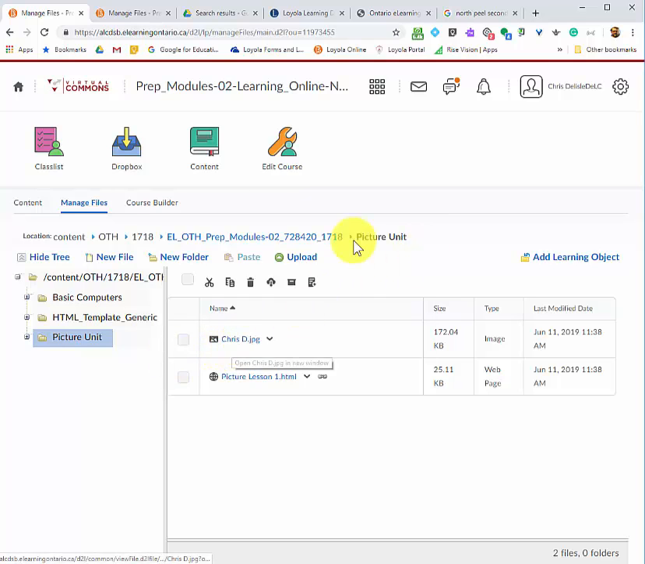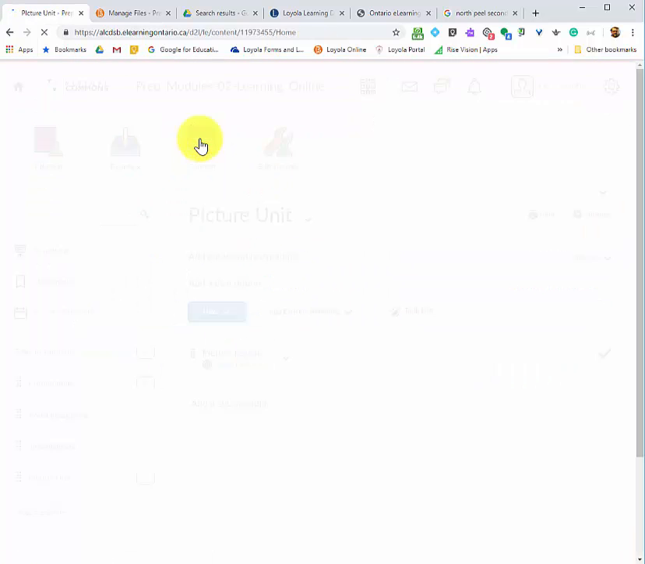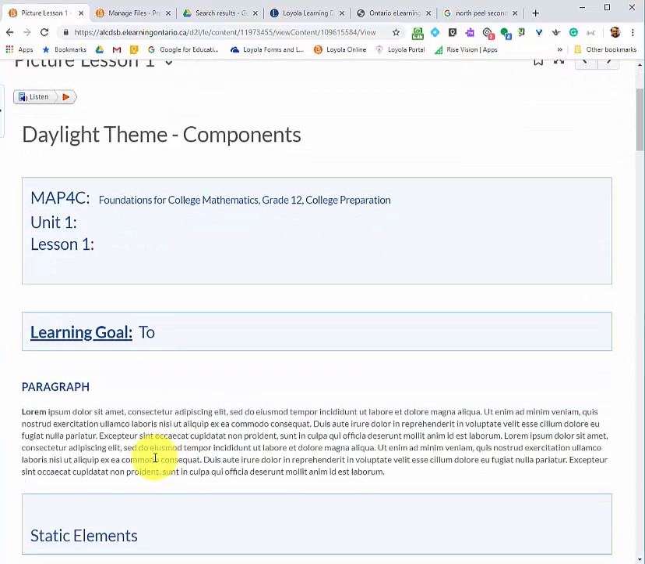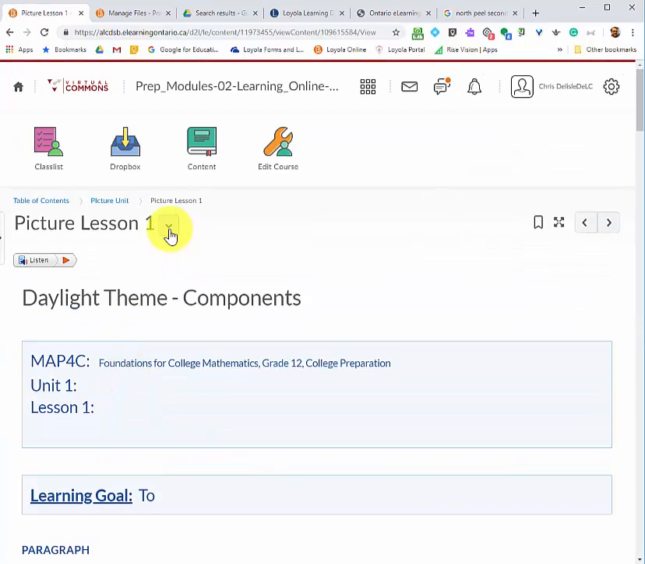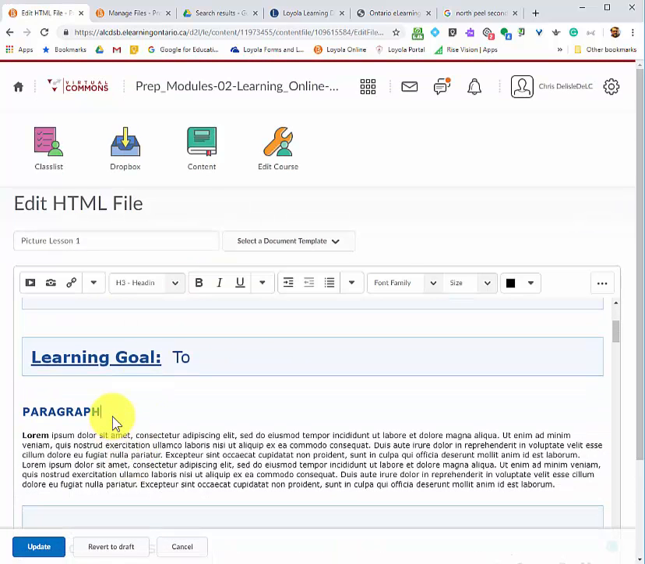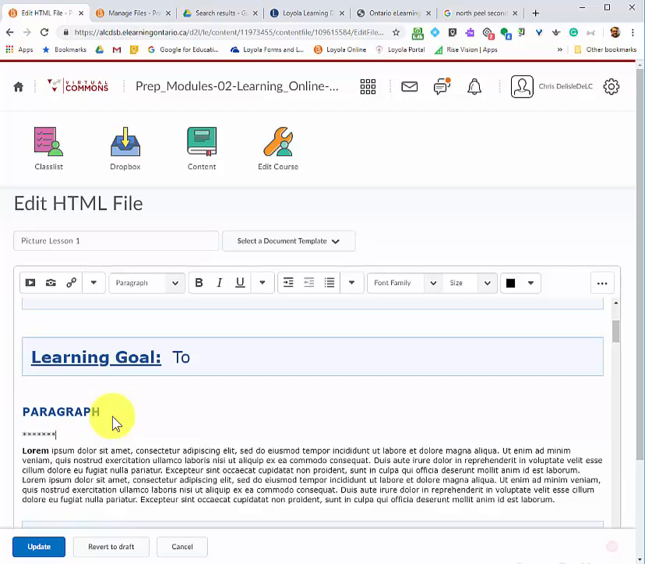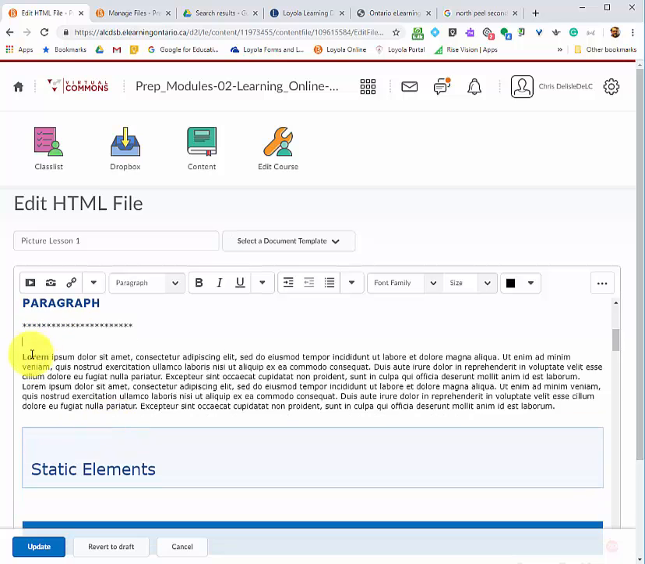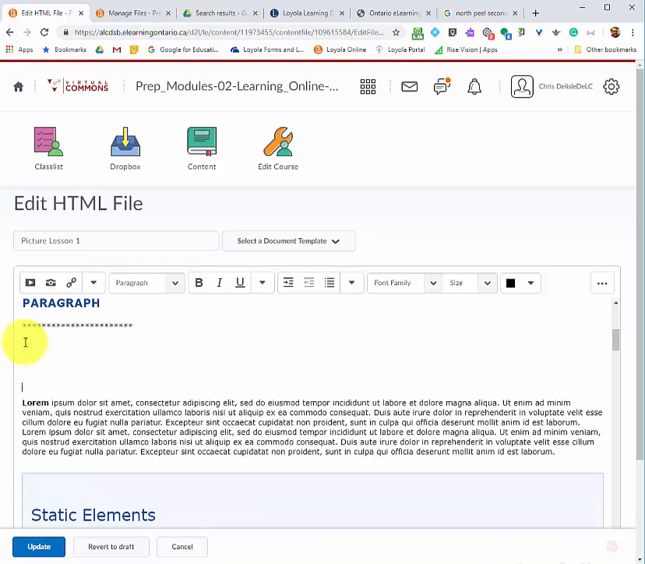I know that's where the picture is, so I'm going to go back to my content. And within my lesson, I'd like to have the flip cards right underneath paragraphs. So what I'm going to do is say edit HTML. Right under the word paragraph, I'm going to put all these stars and hit enter again. So that's where I want to put my flip stuff. If you're going to do things otherwise, don't let that be the last thing on your page. Put something else underneath there.